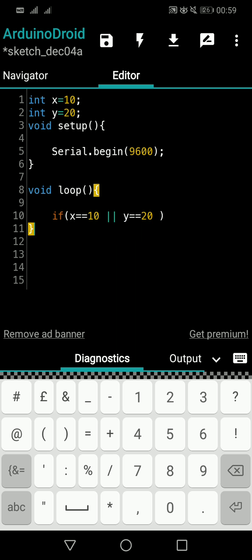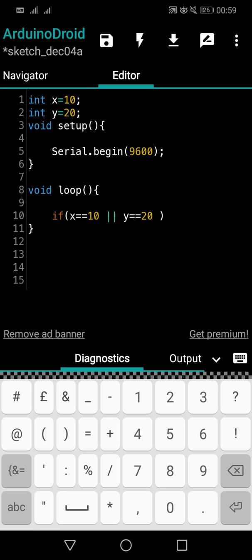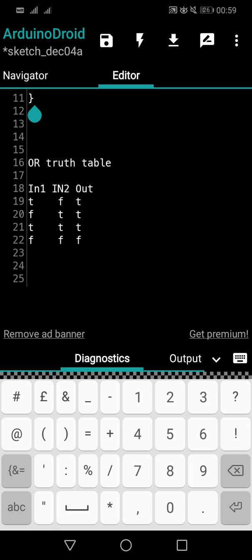So now you may see, according to our truth table, input 1 and input 2 we have said both of them can be either true or false, but in our scenario both of them are true because x is 10 and y is 20, right? We have assigned it in line number 1 and 2. So both of them are true. But now you can see the truth table and you can change the values and see which condition is happening.